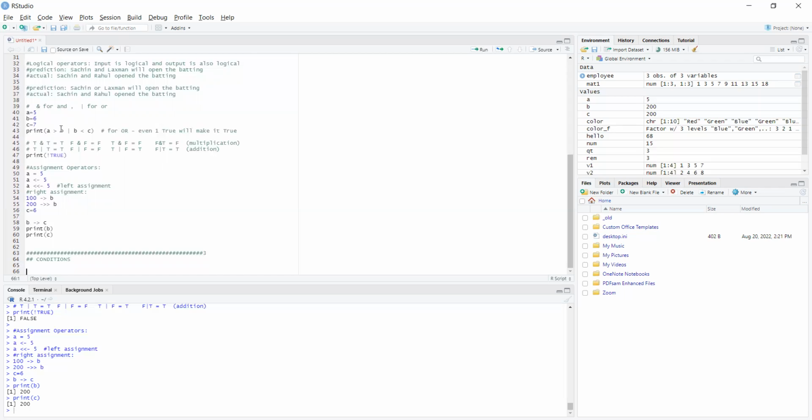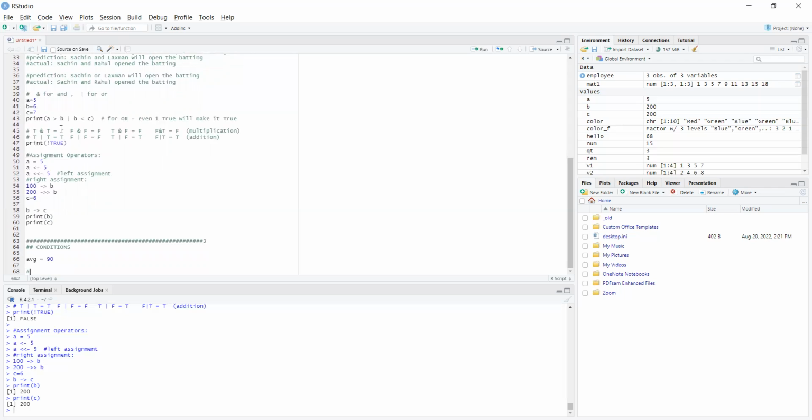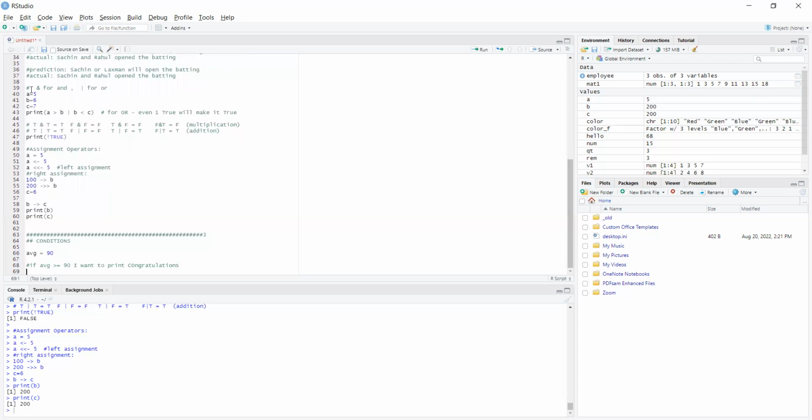Let's say you get average equal to 90. I want to print, if average is greater than equal to 90, congratulations. If it is less than 90, then print nothing. But only if average is greater than equal to 90, I have to print congratulations.